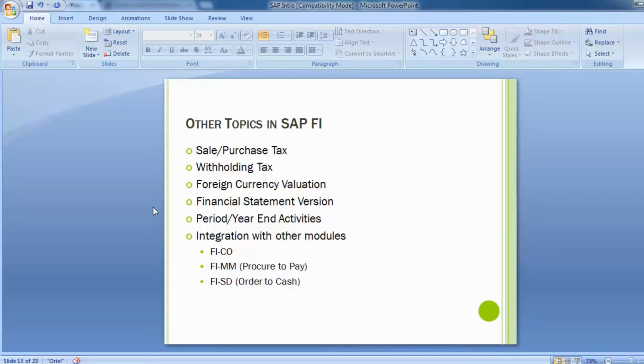And apart from this, another important part is integration with other modules. The integration includes FI and CO, that is the financial accounting and controlling module integration, then FI and MM, that is material management, that refers to procure to pay, and FI and SD, that is order to cash. So real-time transactions flow from various modules into the FI module for the reporting perspective, and that is why this integration is very important to be taken care of, and it's very important for you to understand this very seriously.